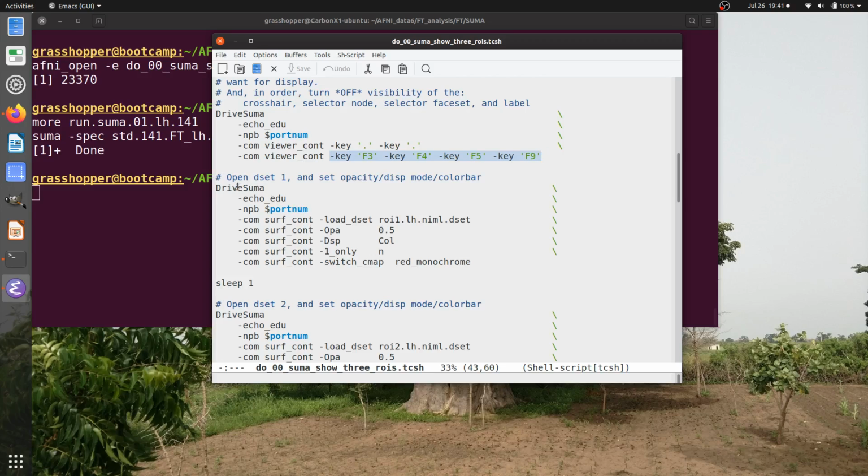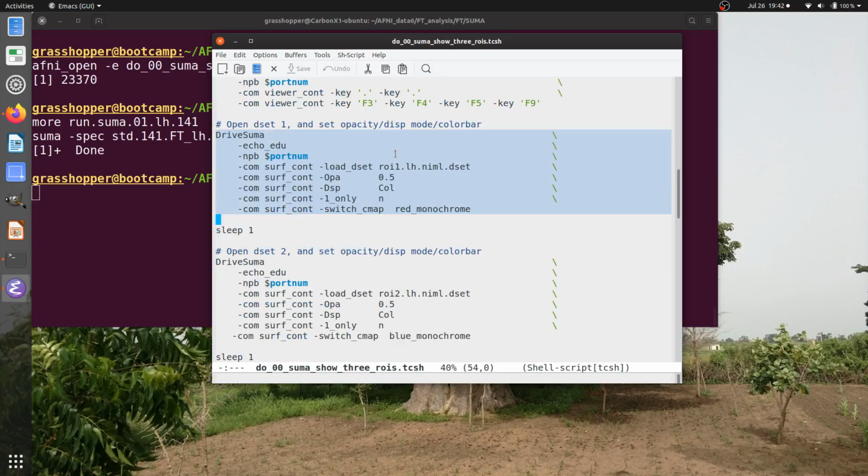Then what I'm going to do is just what I did in the GUI. I'm going to load a specific data set, set its opacity, choose how to display it, in this case a filled color contour. This turns off that one only button so that more than one thing would be displayed at once. So this means one only, and N stands for no. And this will set the color map, the red monochrome. Okay, so that's everything that'll happen for this data set. And that's, if you recall, everything I did just with button presses and key presses before.